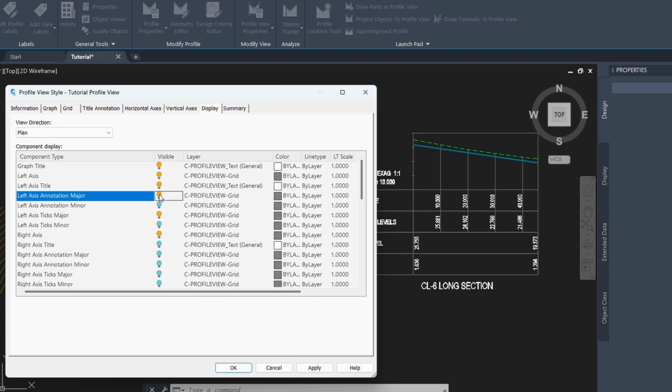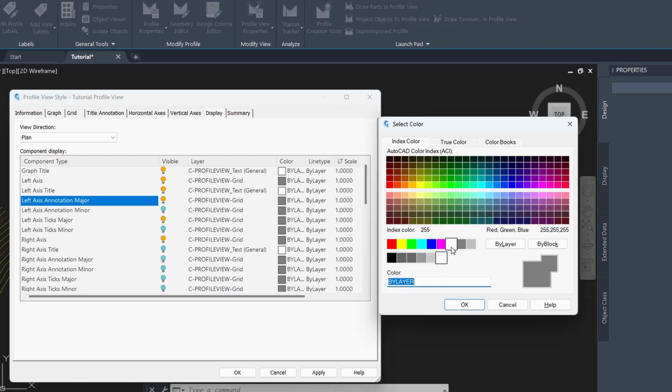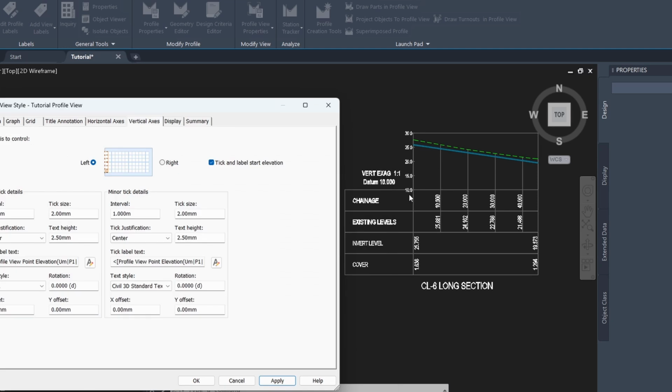And I'm also going to turn on left axis annotation major. Okay, and you can see the values are showing up now. And if you click on this, you can change the color. So I'm just going to change it to white. Hit apply. And so to turn off this value here, we can click on tick and label start elevation, and I'll hit apply, and that's gone now, and so that looks a lot better.